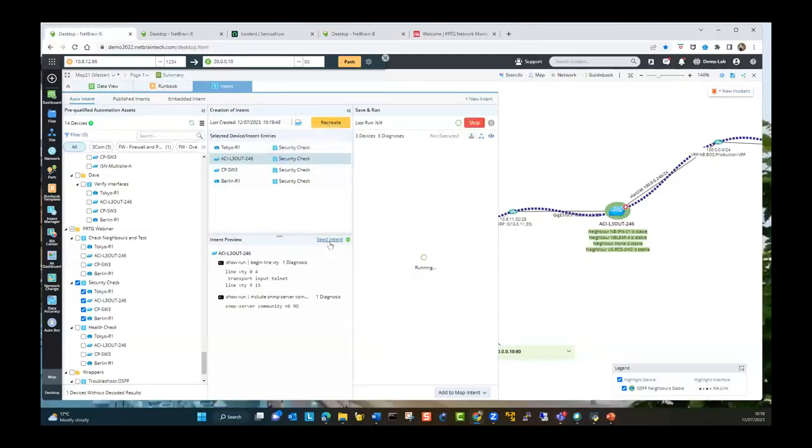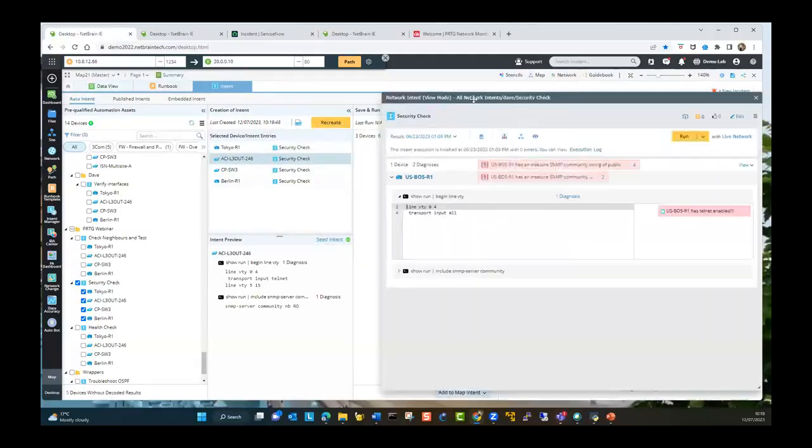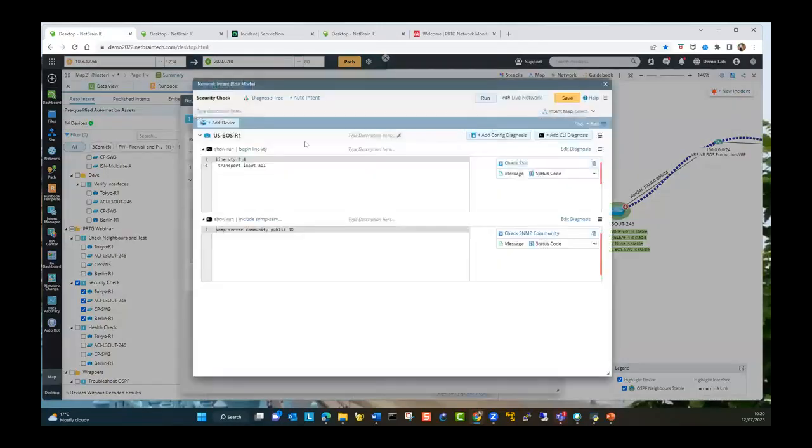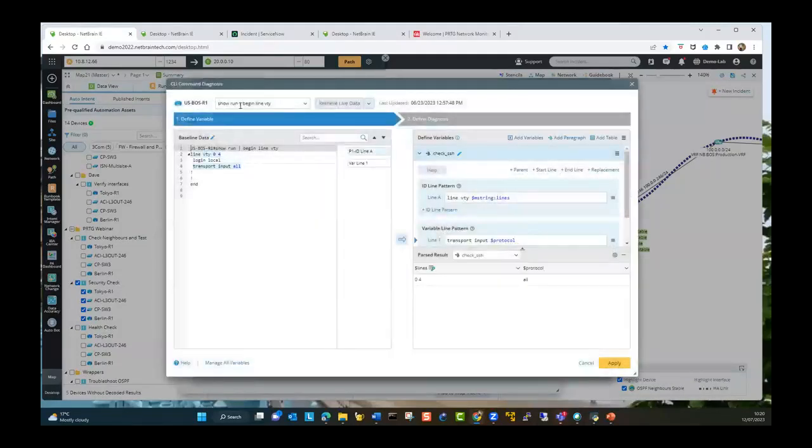And while that runs, rather than waiting for it to run like I did last time, so this is run before, I'll just show you what's going on in the back end. So again, this is slightly different. What this is doing is issuing on the device the command show run begin line VTY. So it's looking at this.